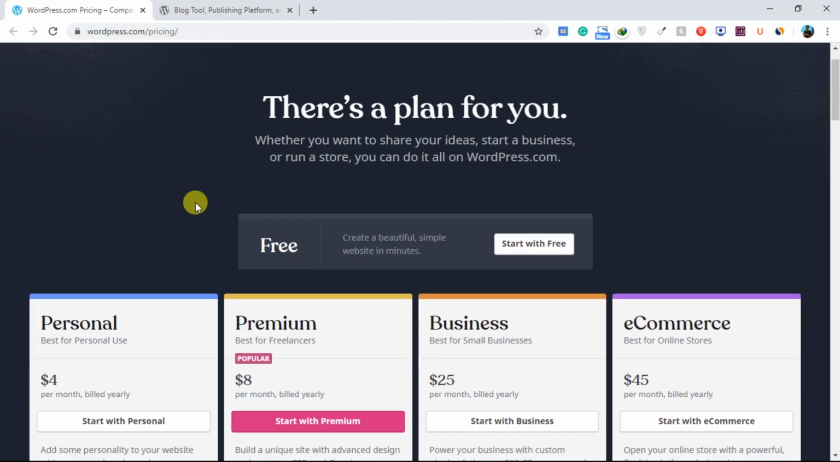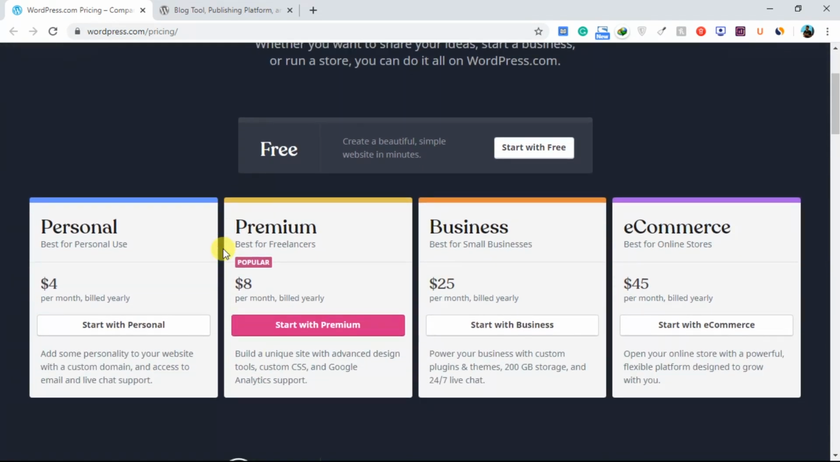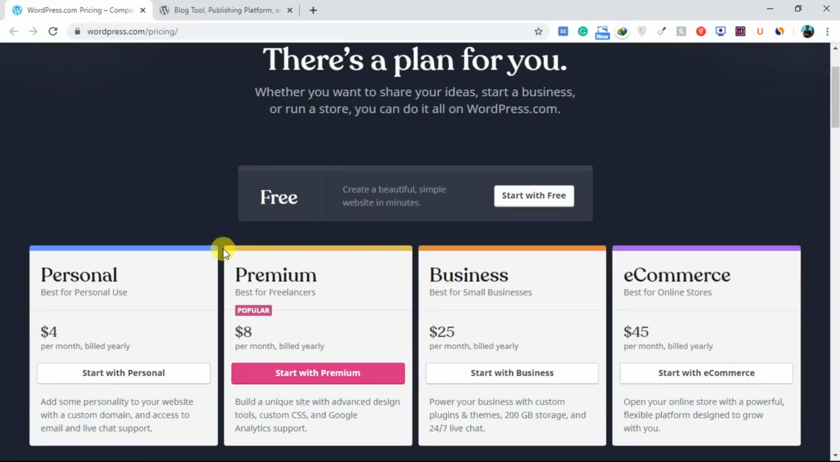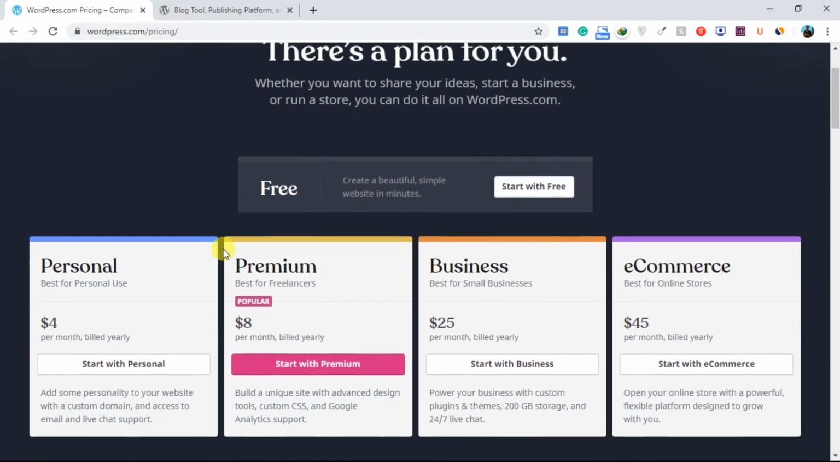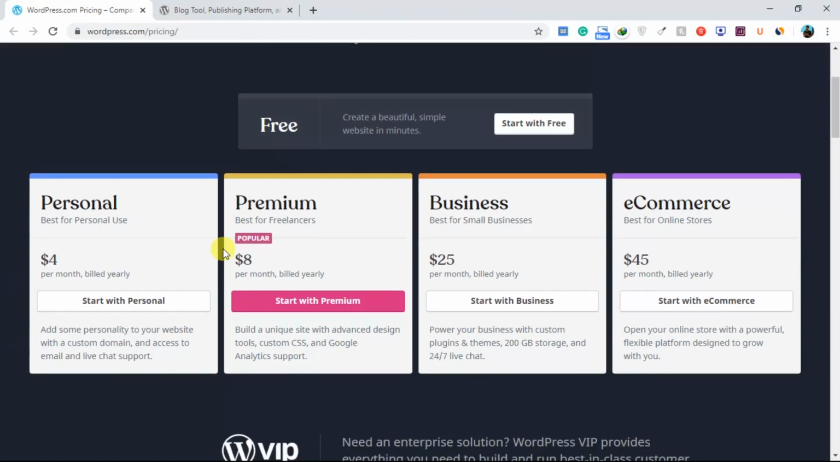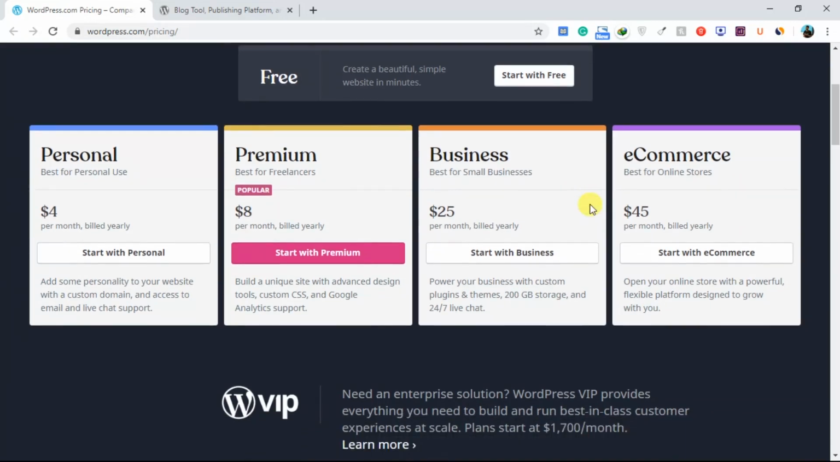So basically, WordPress has a free plan which allows you to create websites just to test out their services. But you can see here they have 4 paid plans. They have personal, premium, business, and e-commerce. So we'll go through each of them. You can see personal is actually $4 per month, and you can also pay for it yearly. Premium is $8, $25 for business.